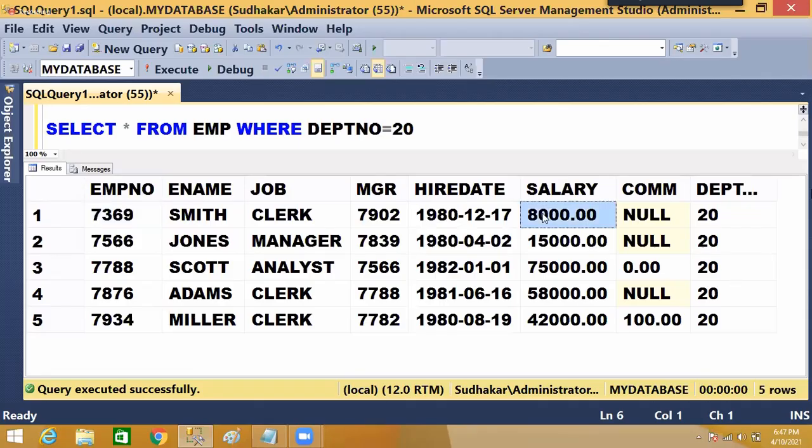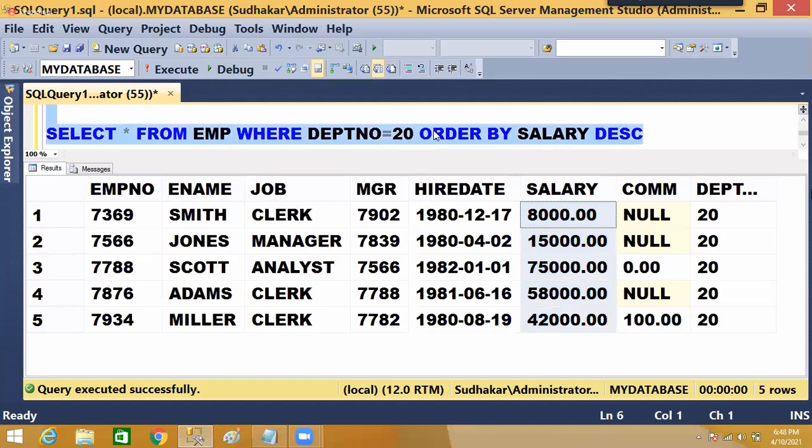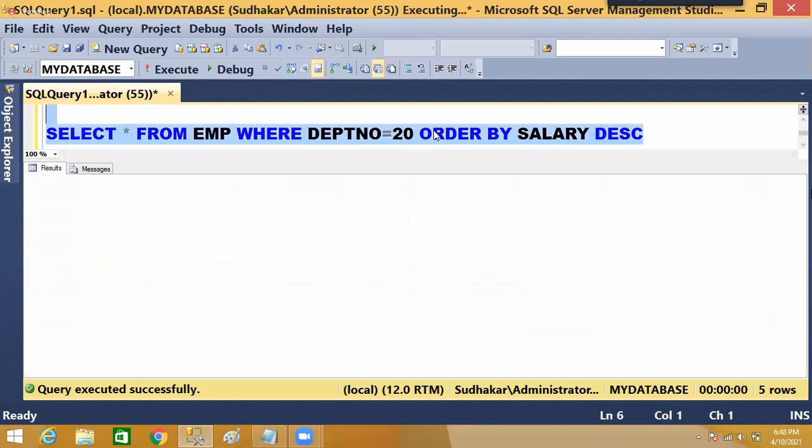But tell me, are their salaries arranged in any order? No. But I want to arrange those employee salaries in which order? Descending order. So for descending order, which clause do I want to use here? ORDER BY. Which column? Salary. Which keyword? DESC. And now you can select the entire query and execute.